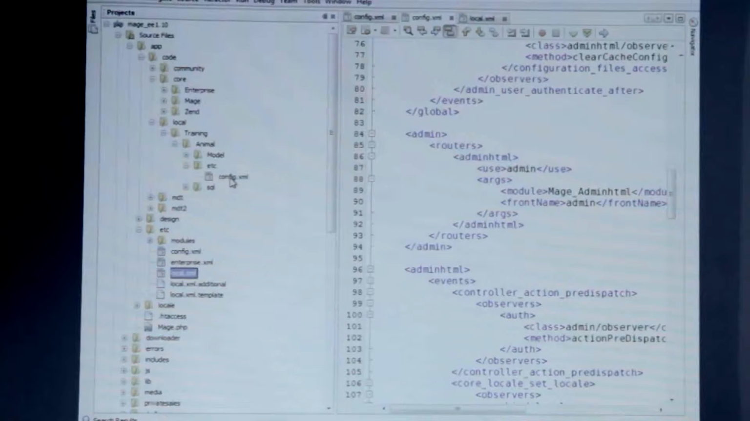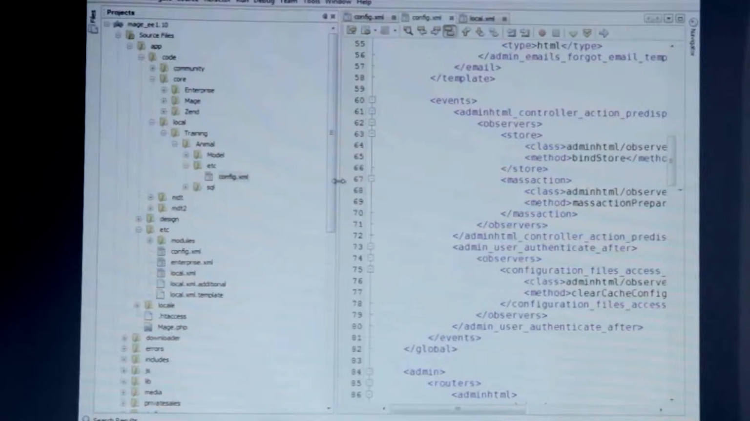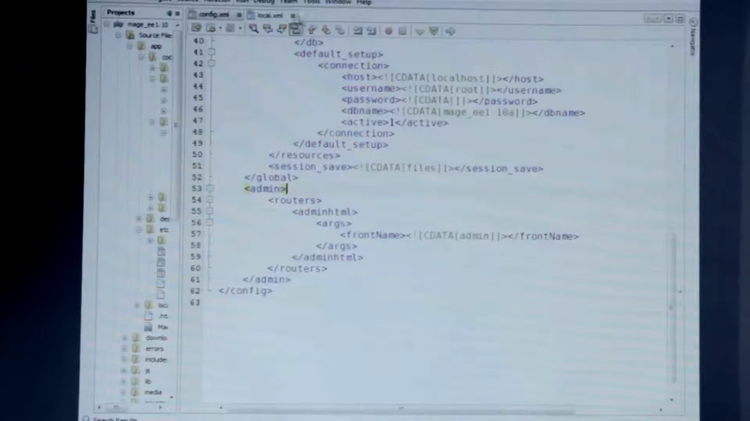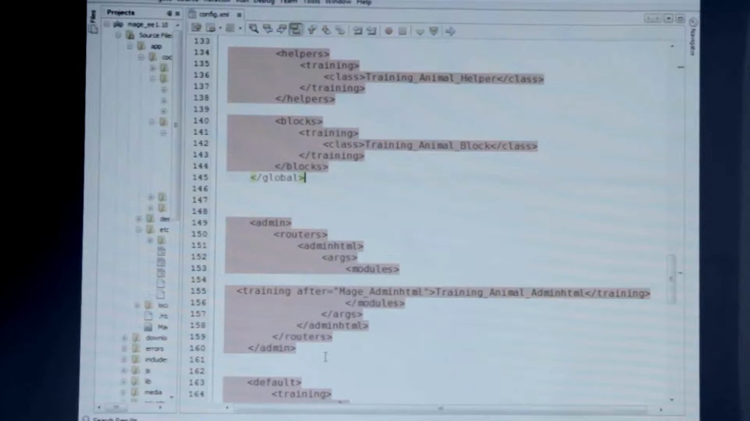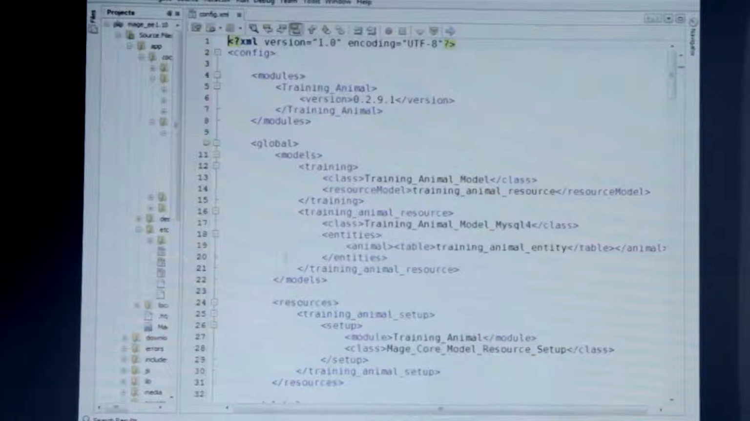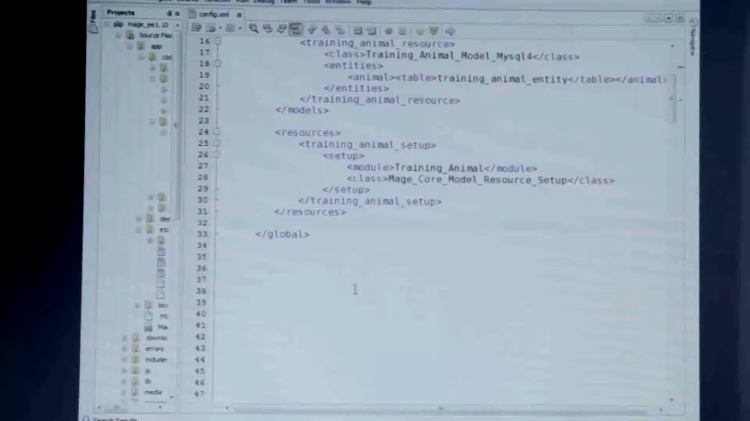So, training animals. Let me see, in here I need to specify... I've got all sorts of configuration here, don't I? Oh, that's not me. Let's see, do I have my routes set up? Yeah. Oh, no widget, huh? I wouldn't want to use widget. Widget probably uses widget.